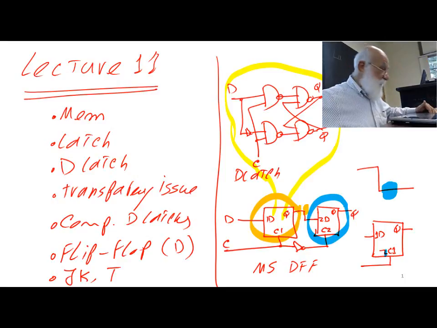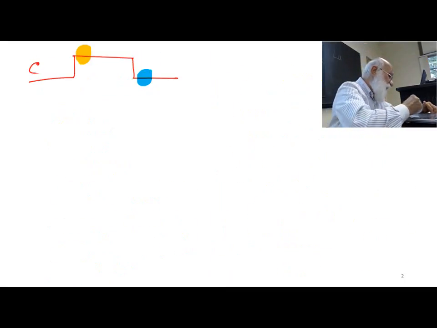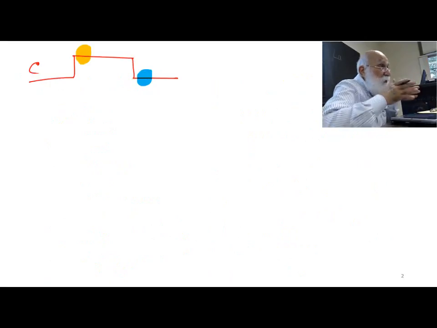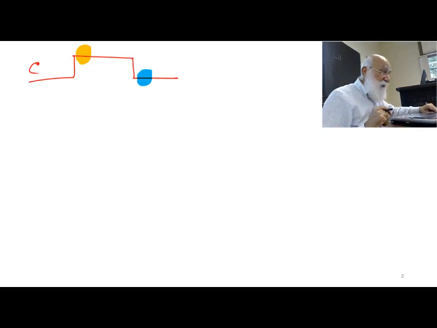Alright, so that works. What's the problem? The problem is that I have some delay, the orange area, and some delay, the blue area, that they add together and put a limit on how fast my circuit can become. And that's the problem we are solving today.